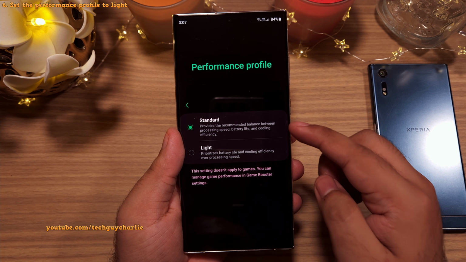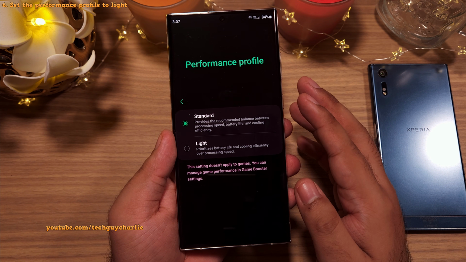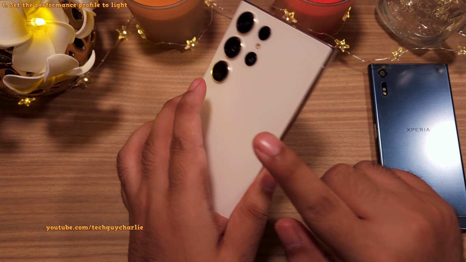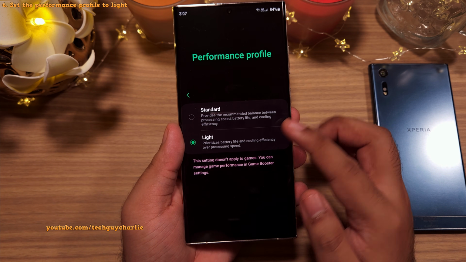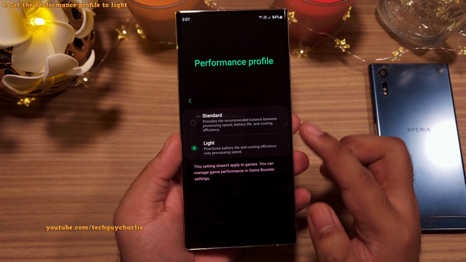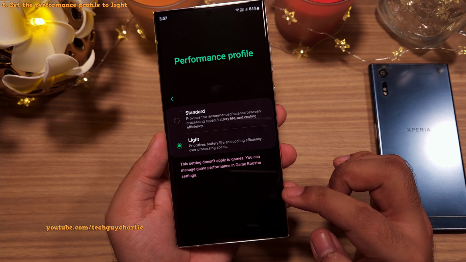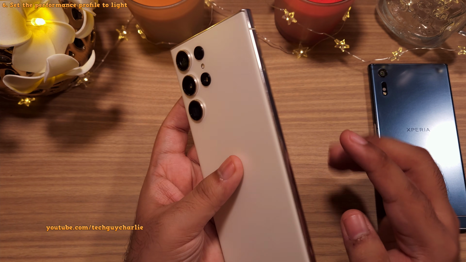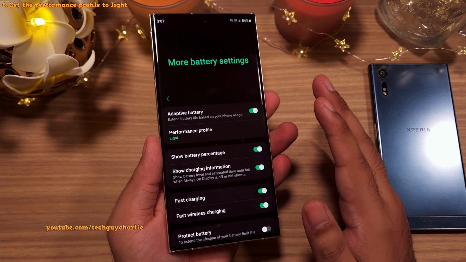The standard mode makes the phone run normally. It balances the processing speed, battery life and heat generation from the processor. Now, the light profile prioritizes battery life and it makes the phone run cool even when you've got multiple apps open. Now, of course, you do sacrifice a bit of performance, but it's really not noticeable on the S23 Ultra because of the brand new Snapdragon 8 Gen 2 chip.